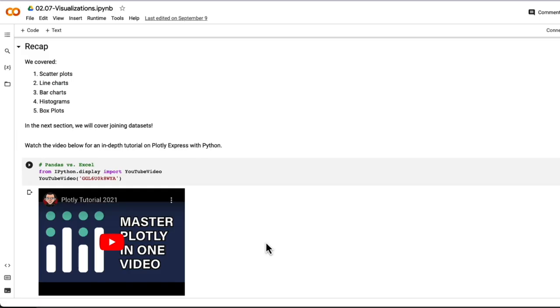In this lesson, we've covered scatter plots, line charts, and bar charts all in Plotly Express. We've also used Plotly Express to visualize our distribution of data. In the next section, we will be covering joining data sets. And later on in this course, we will be building a visualization dashboard using Tableau. I'll see you in the next lesson.